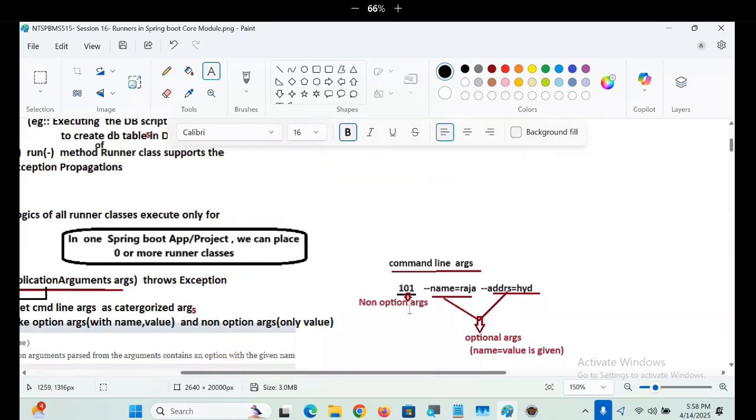Non-option argument. And every command line argument I pass along with the key, key is equal to value, hyphen hyphen key is equal to value, they are called option arguments.